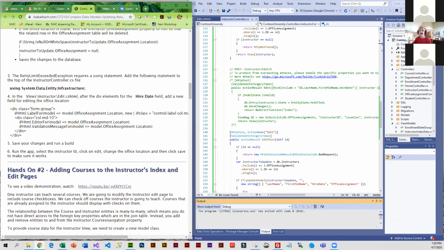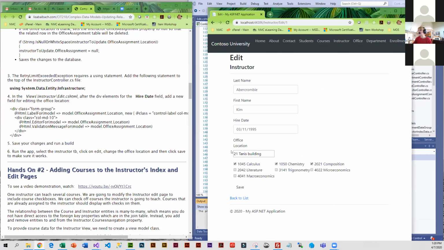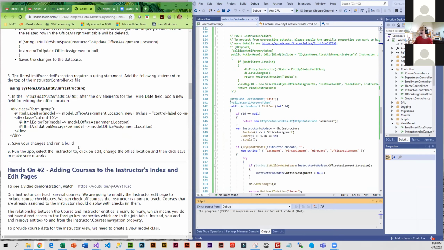Show me what it should be showing, because all I see is office location. Yes, that is exactly what we just added. We have not added the checkboxes yet. I want the finished one running so you guys have an idea of what you're creating, but it doesn't let me have two of them running at the same time. I think it's easier to visualize what you're doing when you can see how it looks.